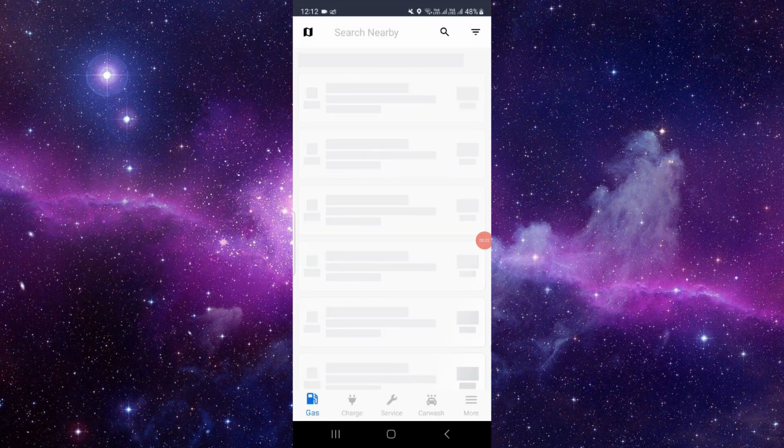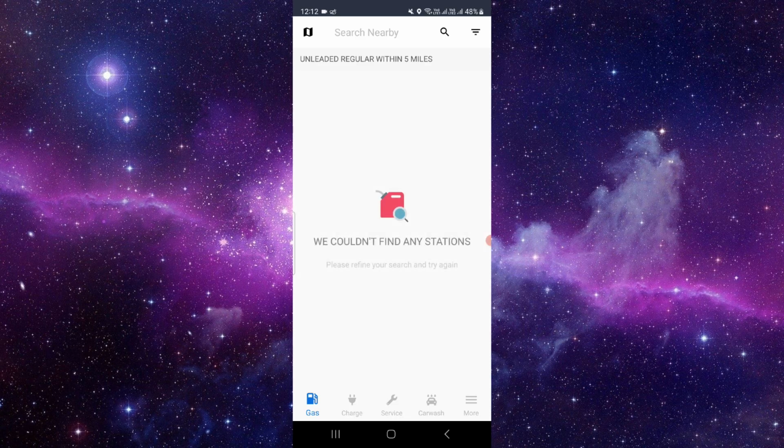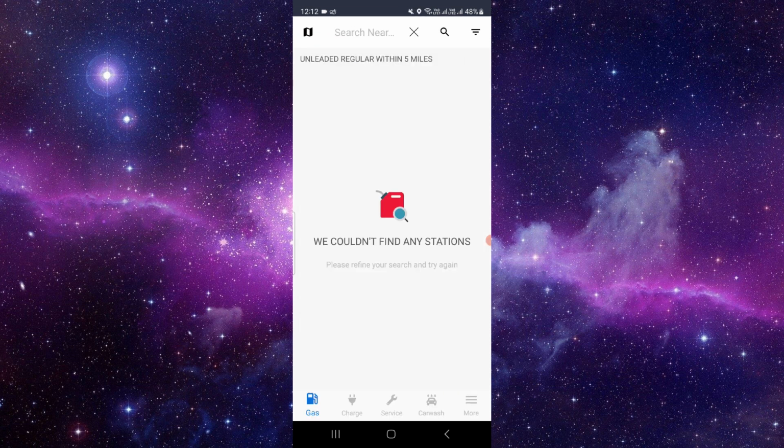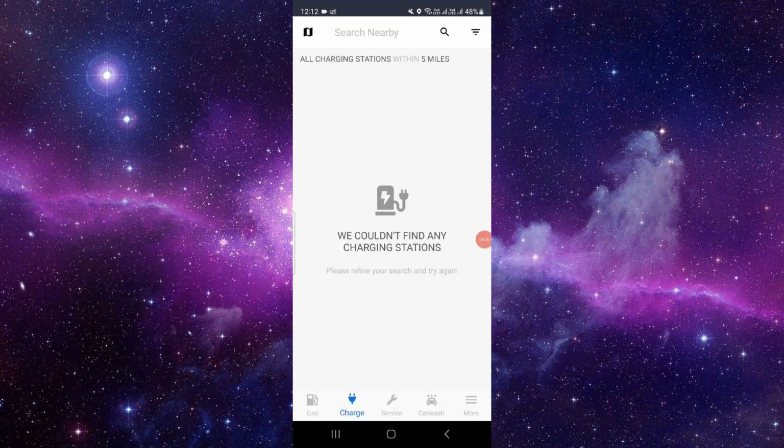When you turn on your GPS, it will open the nearest gas station and other things. If you see on your map from here, as you can see, or you can just search the nearby area. Okay, at the current location, there is no gas station. If you look for charges, you can see your charge point, service and many other things.